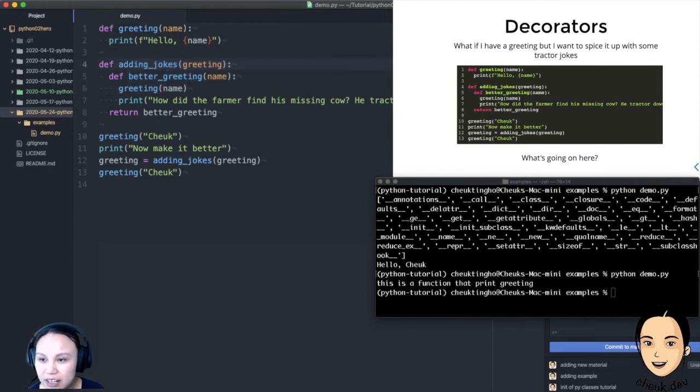So let's write a factory that adds the jokes. This factory takes in the greeting, takes in the function. A function is not just something we can return, we can also take a function as a parameter. So you can take greeting as a parameter, and you can see that we can use it here inside. And we made a new function called better greeting. It's similar to greeting, it takes the name as a parameter, but instead of just calling greeting to print out the greeting, we also print out a tractor joke.